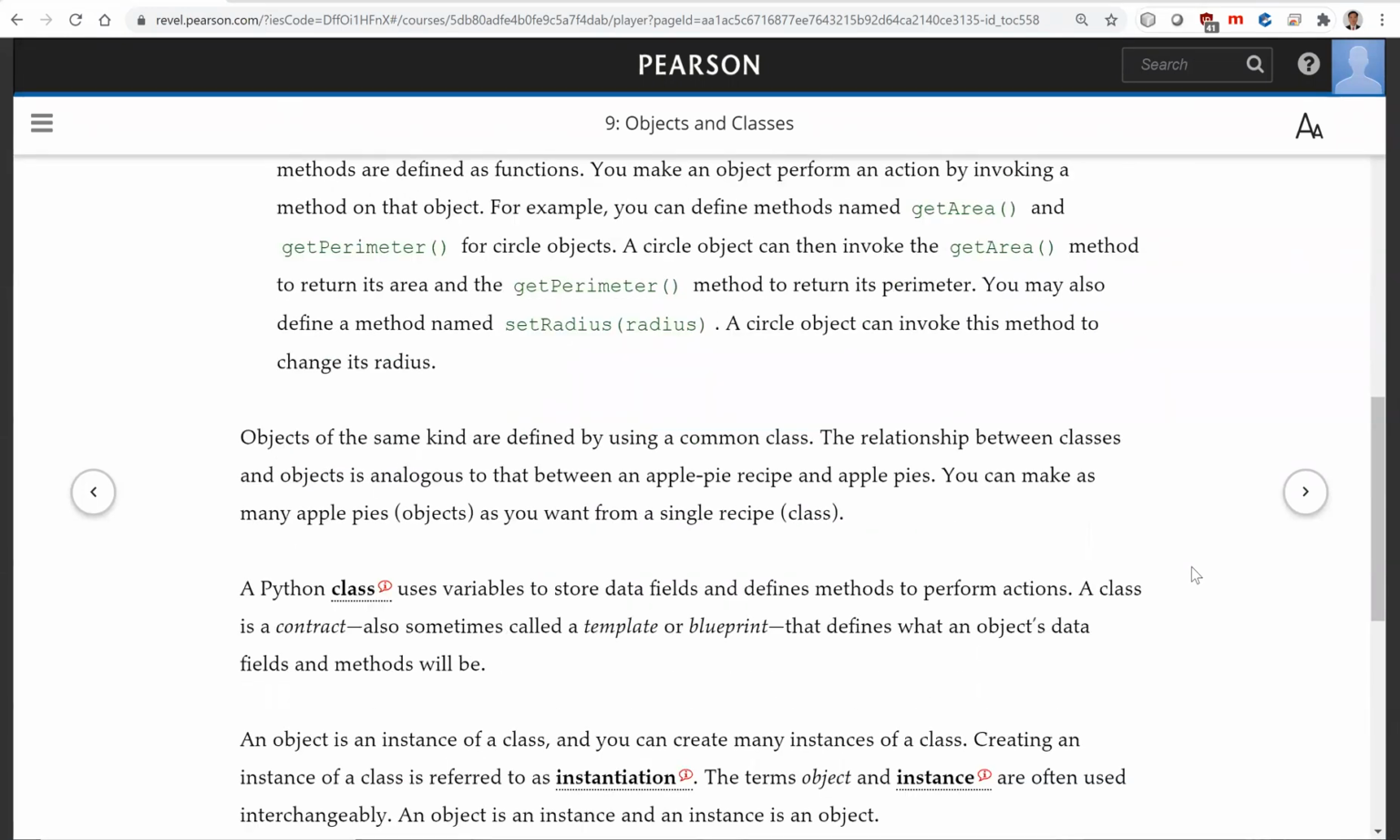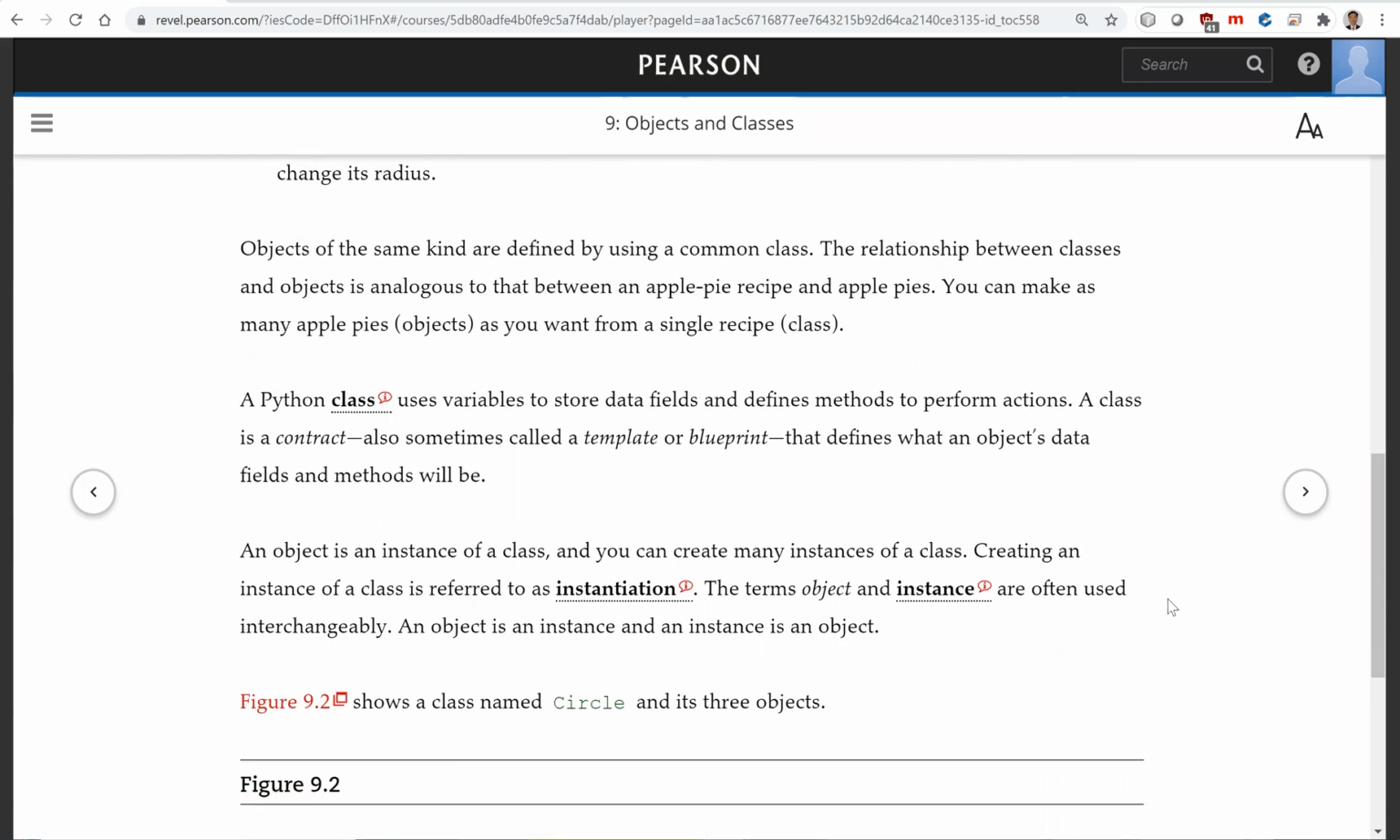Objects of the same kind are defined by using a common class. The relationship between classes and objects is analogous to that between an apple pie recipe and apple pies. You can make as many apple pies as you want from a single recipe. A Python class uses variables to store data fields and defines methods to perform actions. A class is a contract, also sometimes called a template or blueprint, that defines what an object's data fields and methods will be.